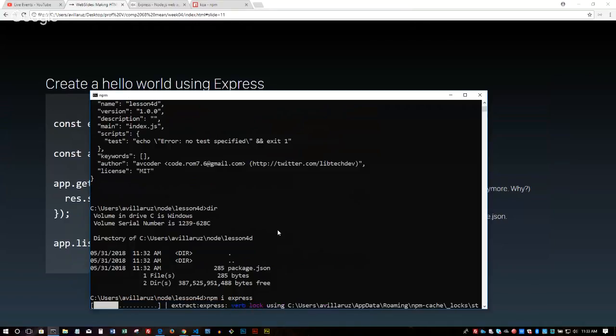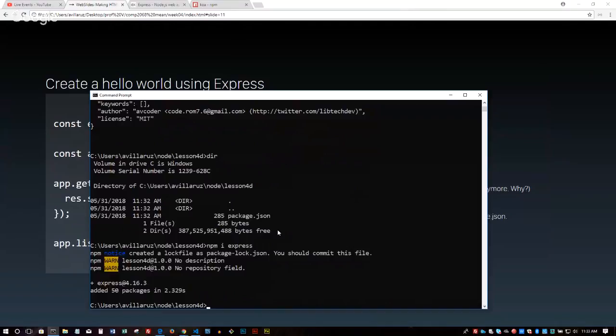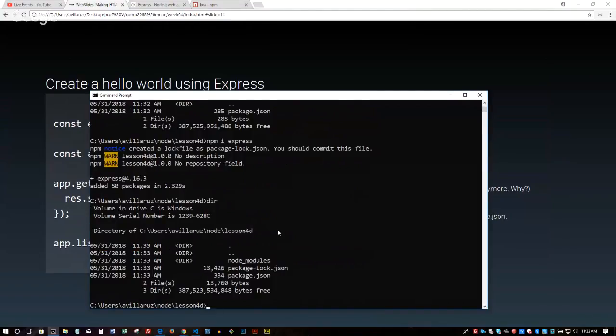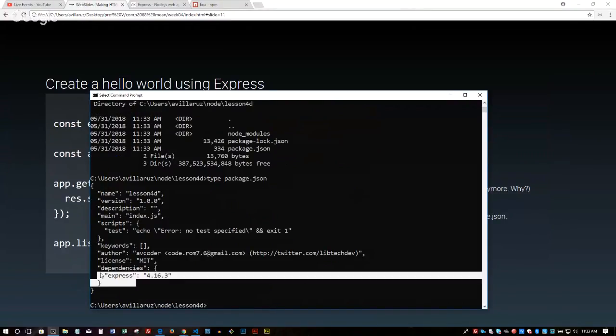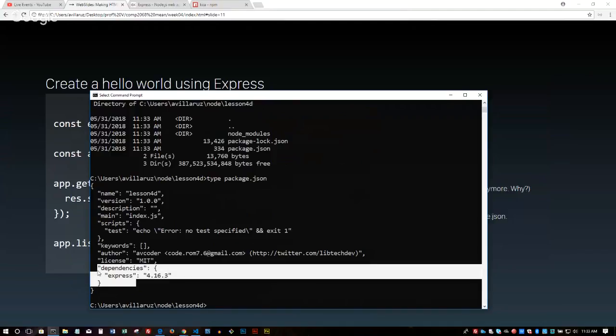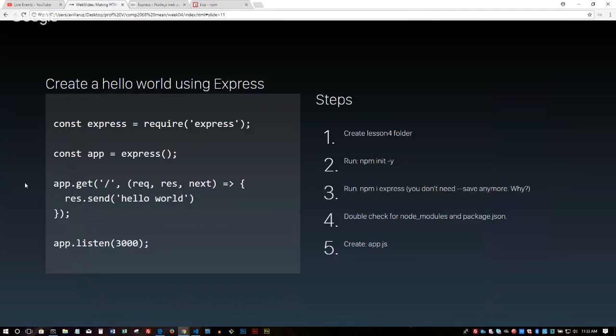Two things are happening. What two things are happening right now? Yes, node modules. Yeah, node underscore modules, that's correct. And one other thing it did: package.json. If I look at my package.json again, now it has a new dependency called Express. Hold that in your head.